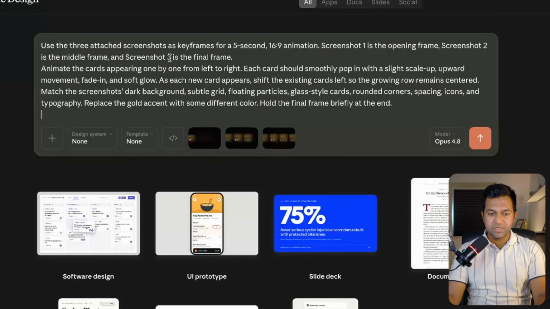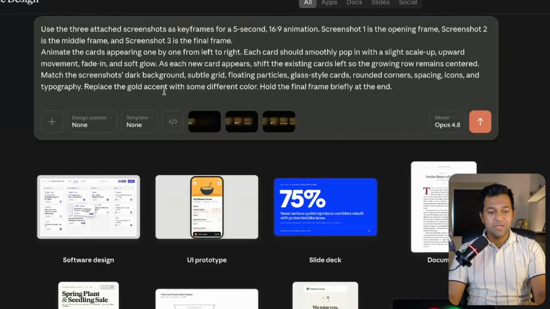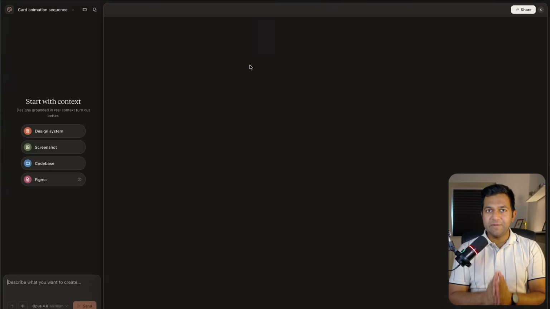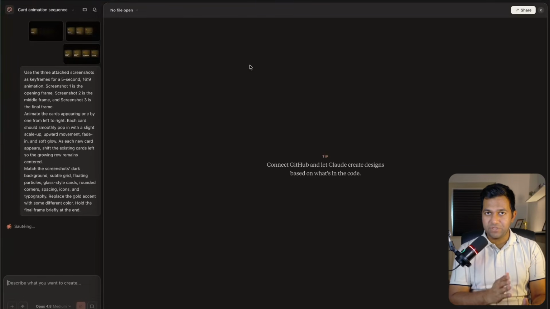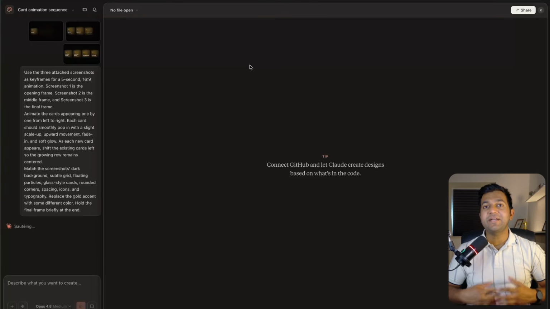Use this 3 attach screenshot as keyframe for 5 seconds, 16:9 animation. Screenshot 1 is the opening frame, screenshot 2 is the middle frame, and the screenshot 3 is the final frame. And this time I'm saying choose some different color, so surprise me. And then I will just execute. So what it will do, it will take 3 screenshot, the first frame, middle frame, and the end frame, and it will try to recreate the exact animation which we just saw.